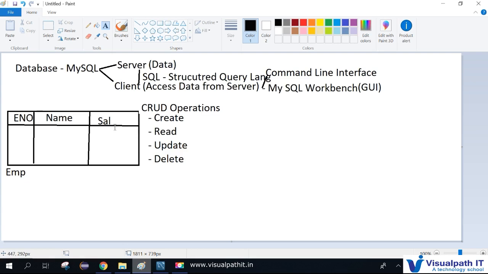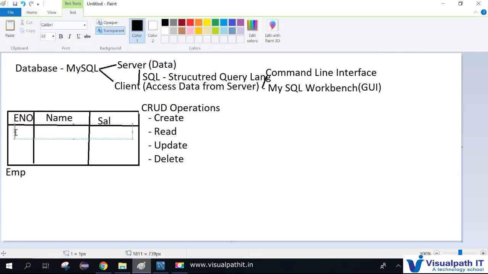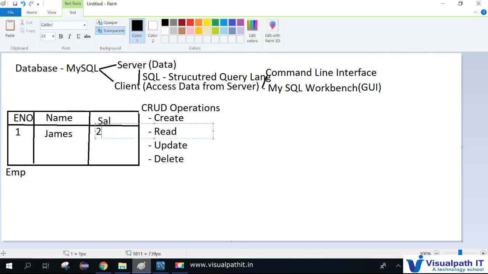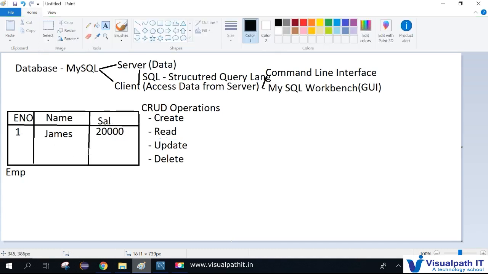So these are all the three properties it is having, properties or columns you can say. So these are called columns: ENO, name, and salary. And what are the records we'll be inserting? Suppose we have an employee like 1, James, salary will be 20,000. So this record is called a row.